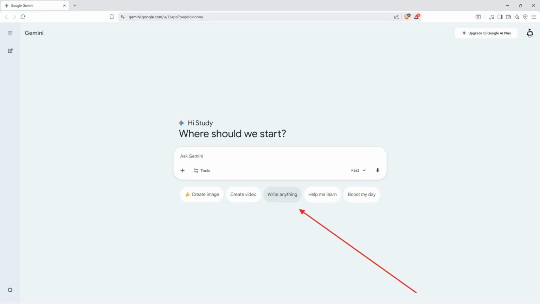Step 2. Select Write Anything. At the bottom of the screen, select Write Anything.